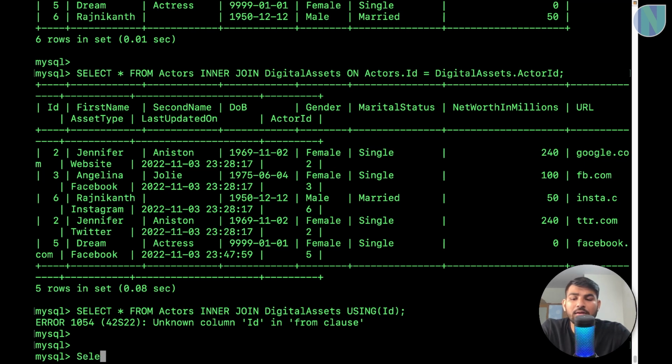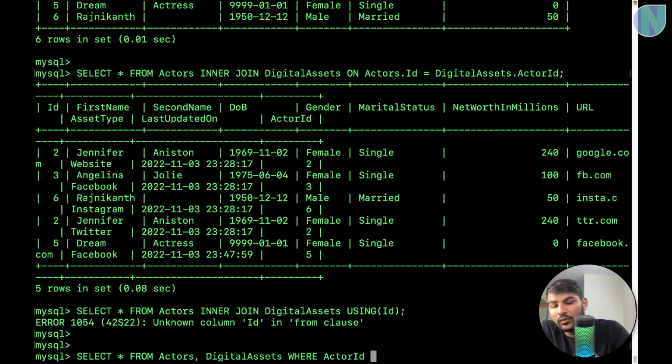So select star from actors, comma, digital assets. Digital assets is the other table. And then we are going to use a where condition. This is going to give you the same data as an inner join, but without actually using inner join. So where ID equals ID. This is the condition that we are going to use.